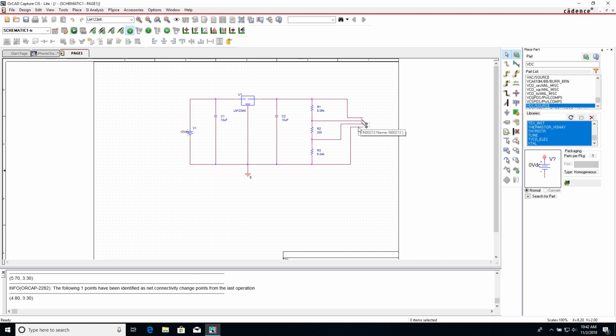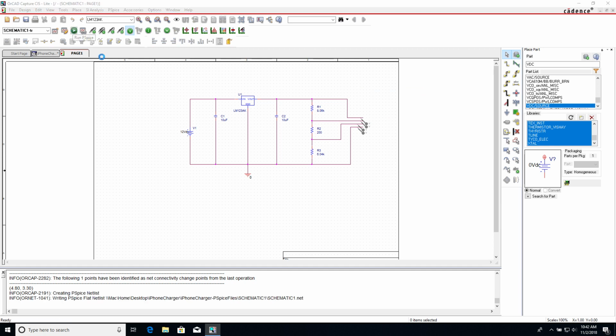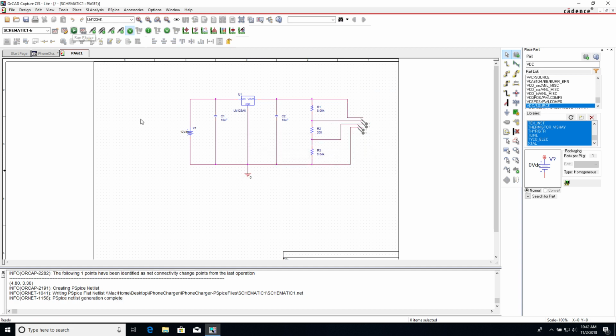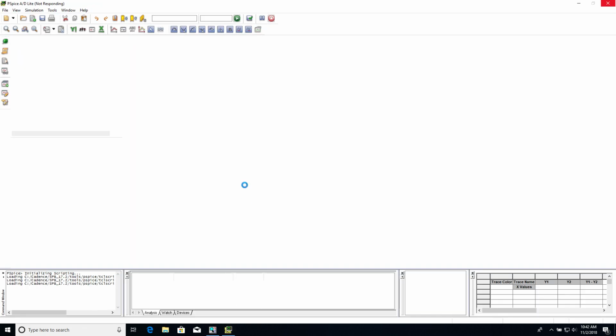Place another marker right here. And then place another marker on this last line. Right click and choose end mode. Now run the simulation. So if you run PSpice, just wait for the software to load this PSpice icon here. And let's see what we get.